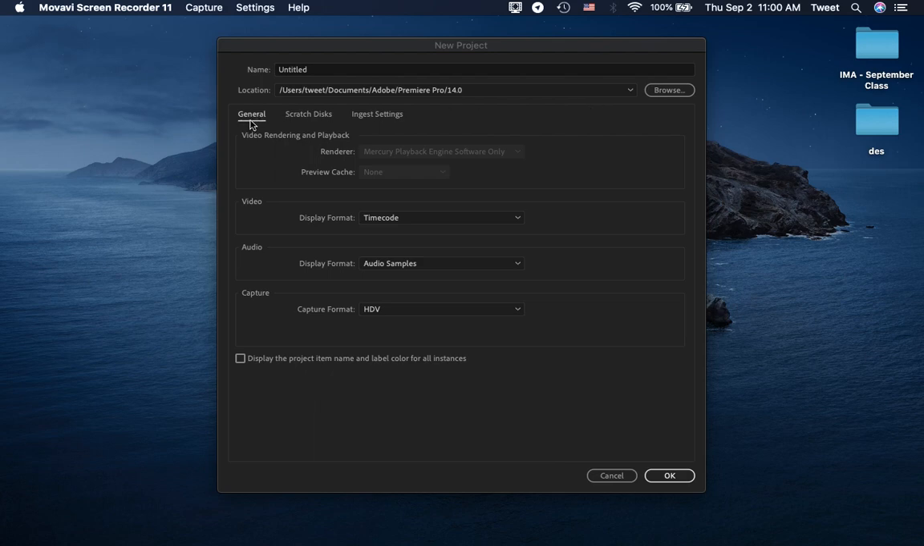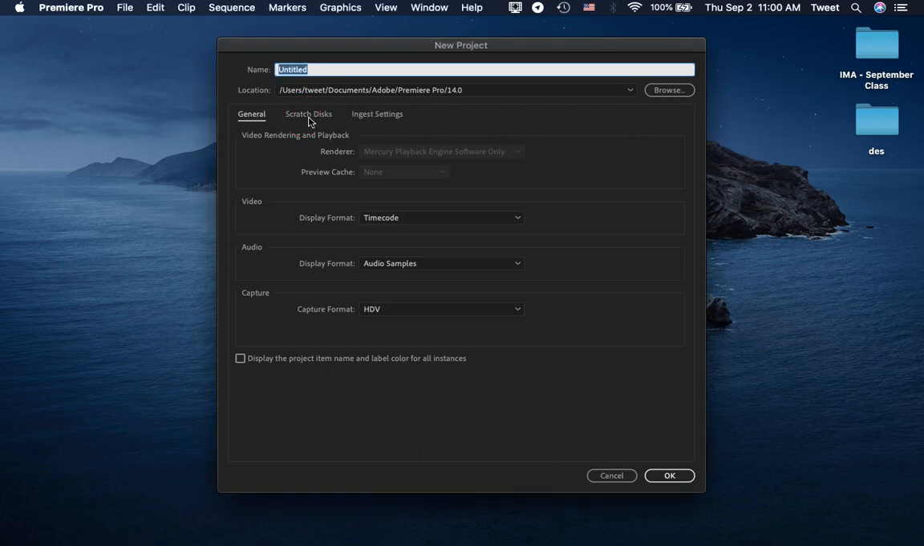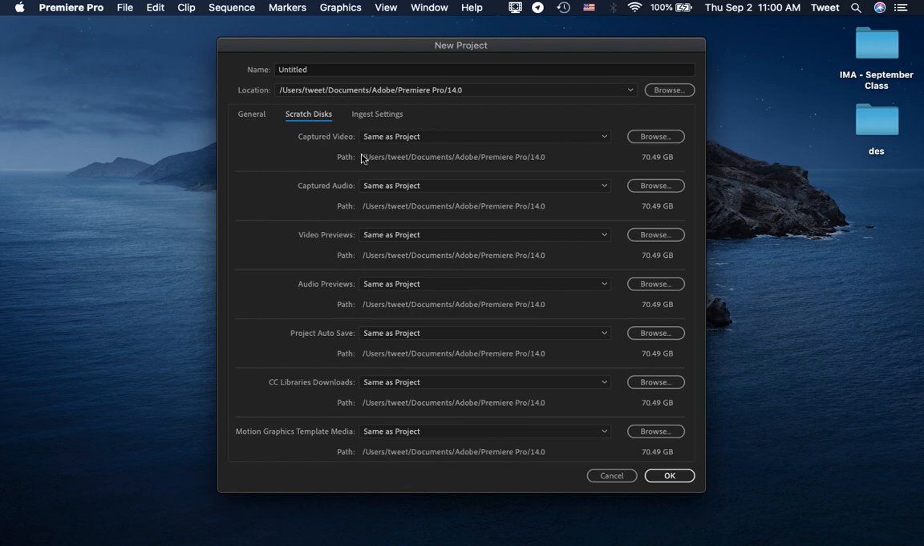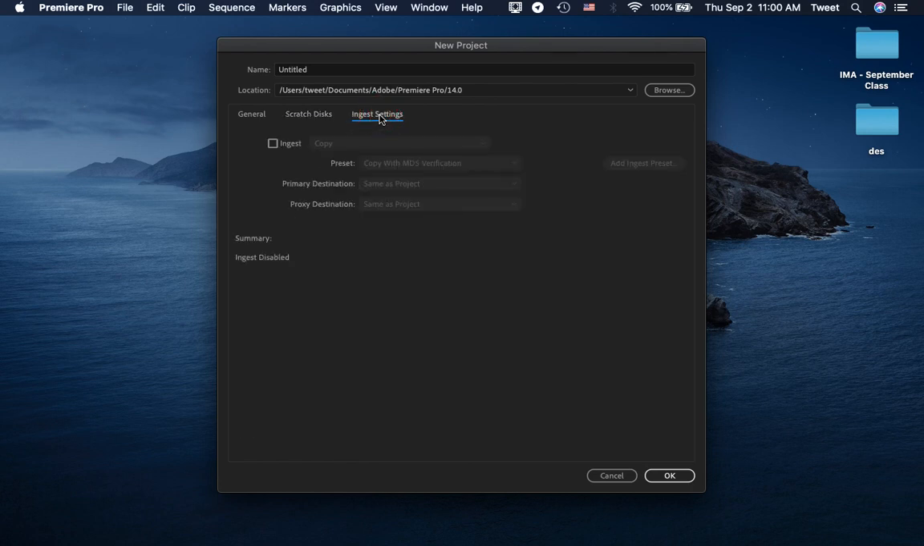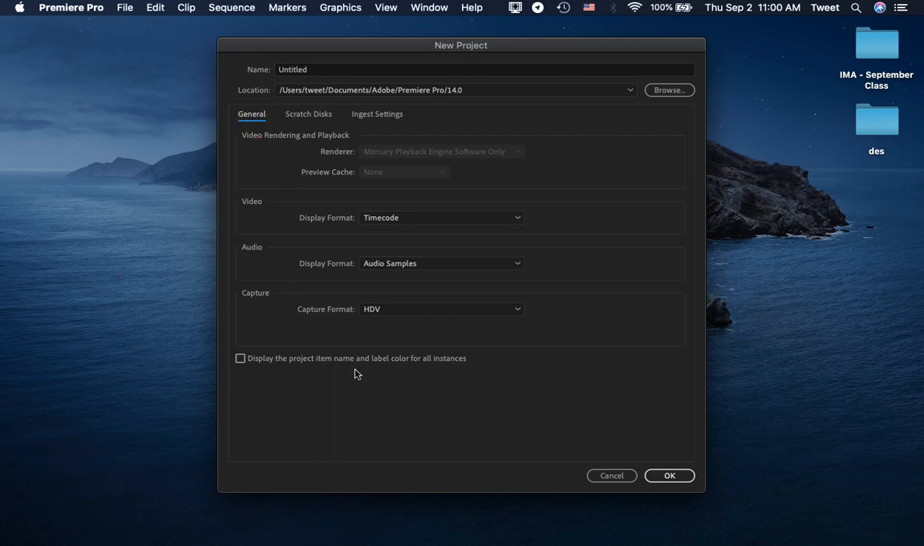The other ones you can see, which are general, scratch disk, and ingest settings, are not too important. The reason why they are not too important is because they have default settings that you don't have to worry about. So if you go to scratch disk, this is what you see. All these are default settings that will not affect your project. And right here, you also see ingest settings. They don't affect your project. They are by default created for you.